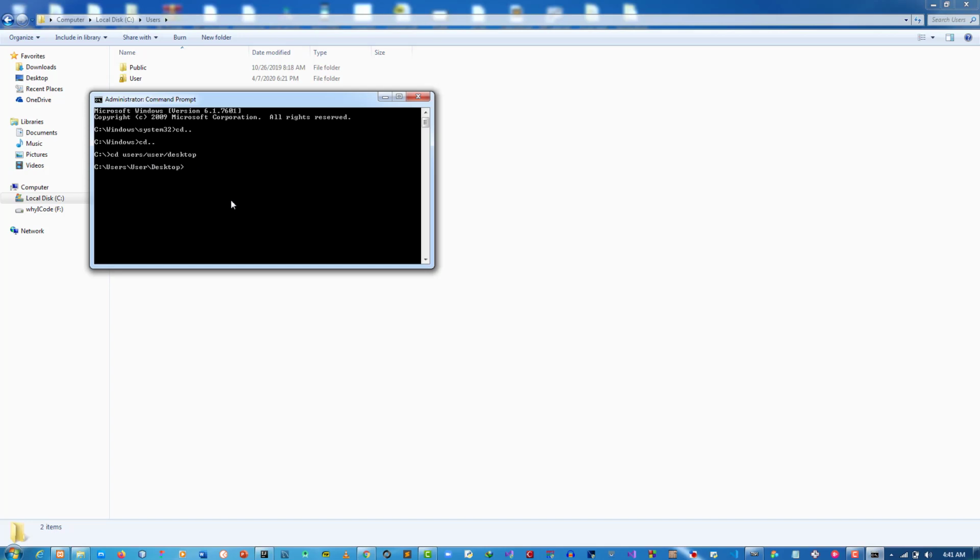So let me use the command now to run it. We use this command: java -jar -Dserver.port=80 customer.jar.